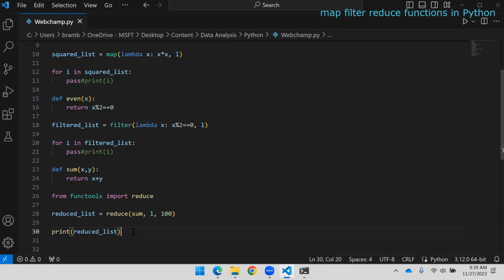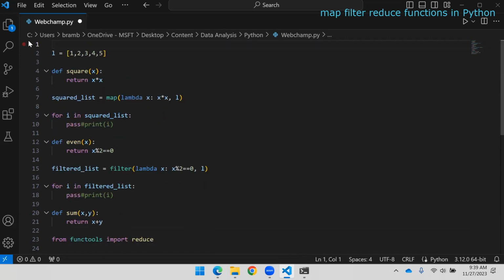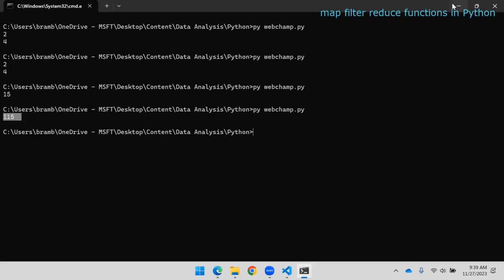So this is how the map function, reduce function, and filter function can be used in Python to test the capabilities of functional programming with Python. So with this, I would like to conclude this video. I hope you like the content of this video.